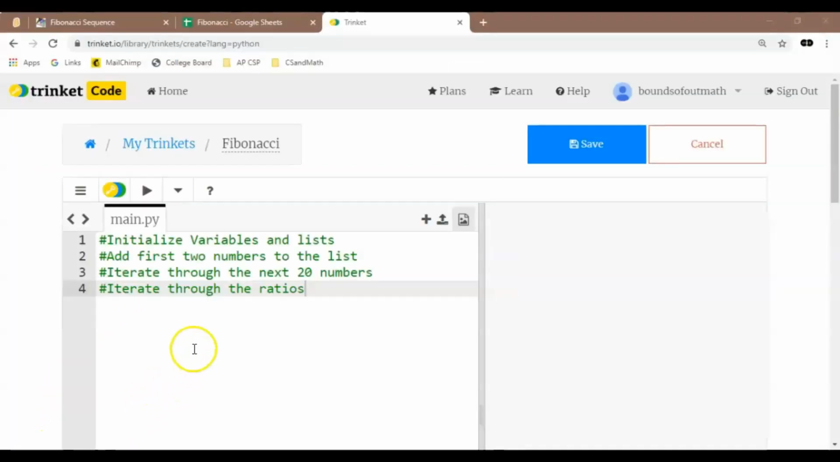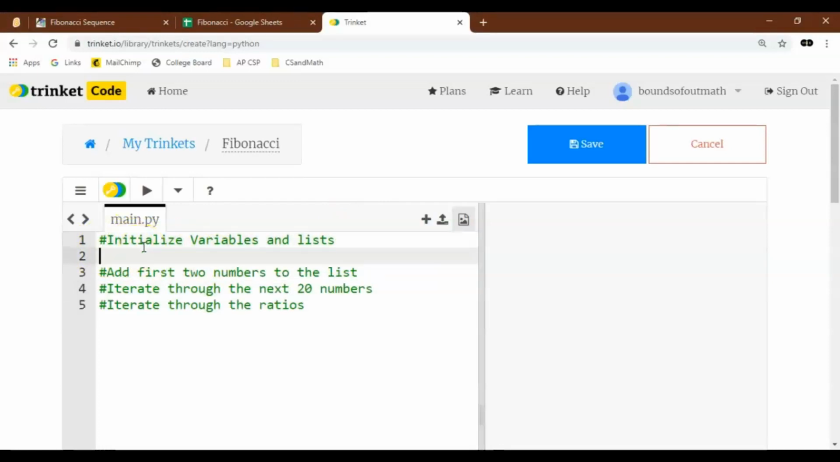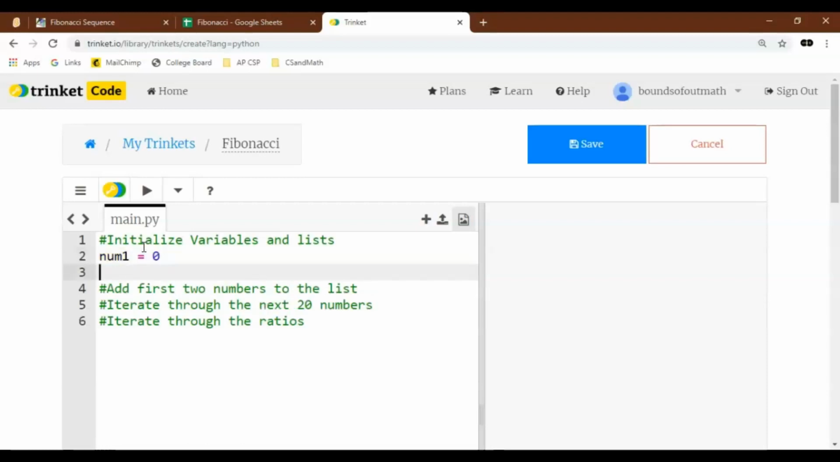Depending on your kid's background, it could be good to ask, what is the structure? What are the steps? And if they've done some programming, they might know how to comment. For Python, we comment with the hashtag, and then that code won't execute. So, initialize the variables. We're going to call the first variable number 1 and set that equal to 0. And we're going to initialize number 2 and set that equal to 1.